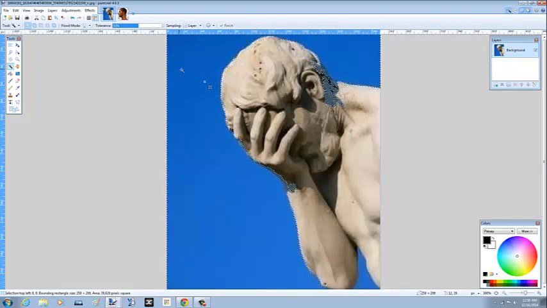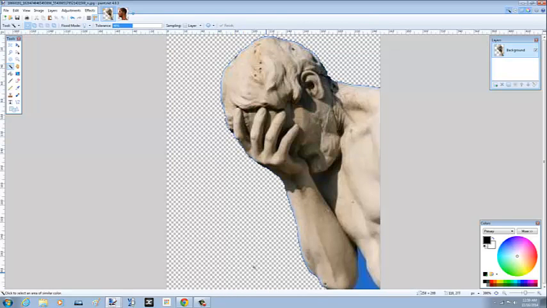Okay, that's too much. See? So 52%, 61%. So we're going to have to lower the tolerance. So it was at 50. It was at 50, so we're going to lower it. Maybe let's go down to 40. And see, that is much better. So we're going to hit delete. So that took out the background.